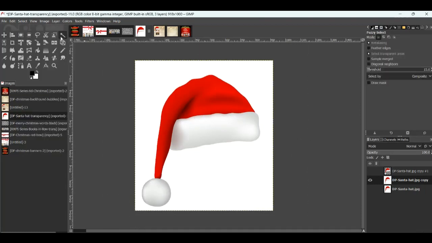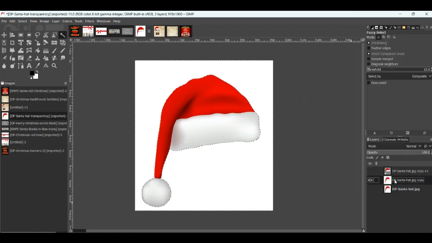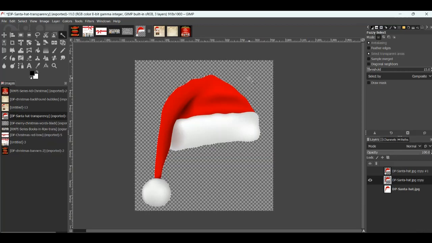All right, and click the Fuzzy tool. And then click over here. And that has clicked all around the background. So I'm going to check this to make sure that there's an alpha channel. Now there isn't one, so I'm going to click Add Alpha Channel. And what that does is it makes it so that when I delete the background, it will delete all the way to a transparent background. So I'm going to click here and click on Delete. And that now is a Santa hat on the transparent background.